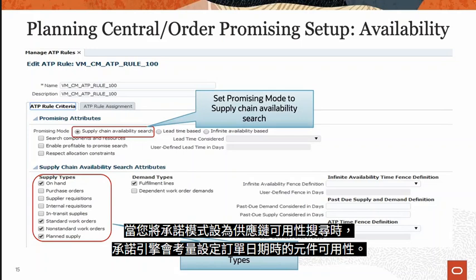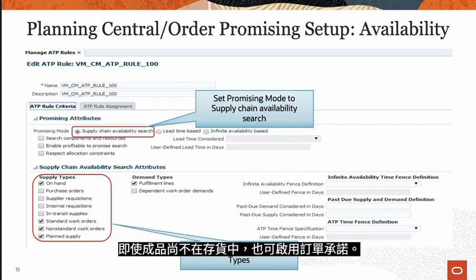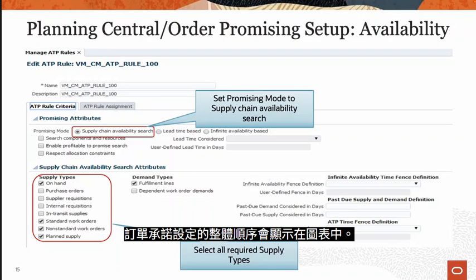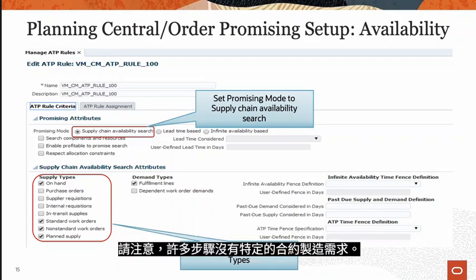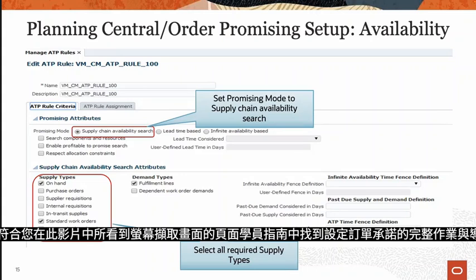When you set the promising mode to Supply Chain Availability Search, the promising engine considers components availability when setting dates for an order. This enables order promising even if finished goods are not yet in inventory. The overall sequence for setup of order promising is shown in the diagram. Note that many steps do not have specific contract manufacturing requirements. The complete sequence of operations and navigation for setting up order promising can be found in the student guide on the page that matches the screenshot that you see here on the video.